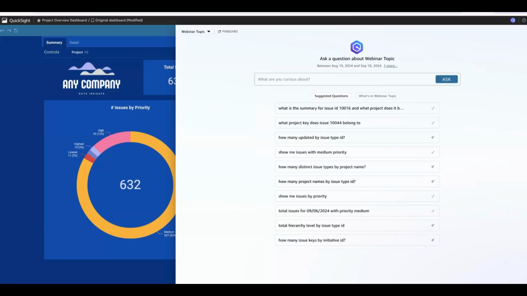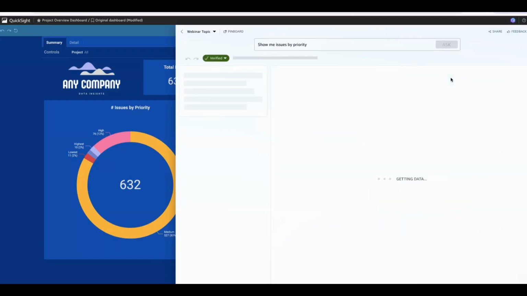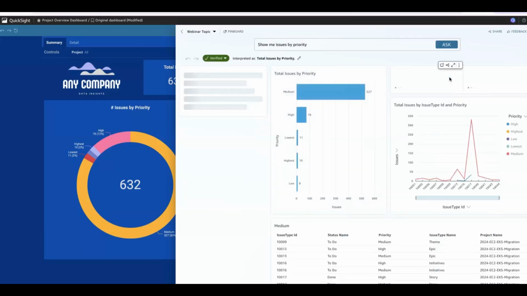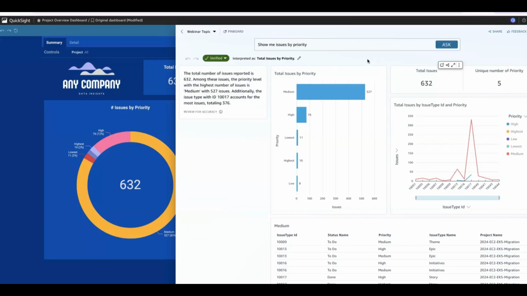So to show some examples, maybe I want to know something such as, show me issues by priority type from our Jira application. And if I select Ask, behind the scenes, QuickSight will understand this data and generate some multi-visual responses and also a summary along with annotations based off of certain visualizations.